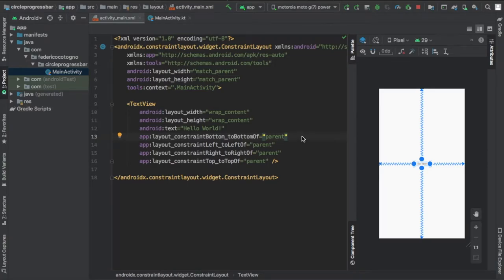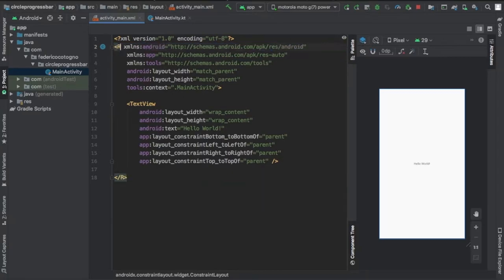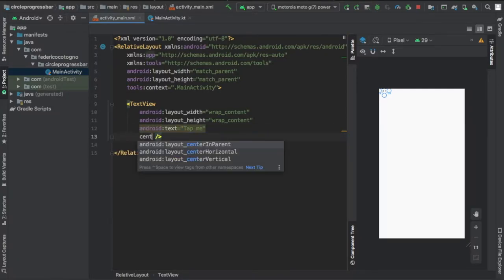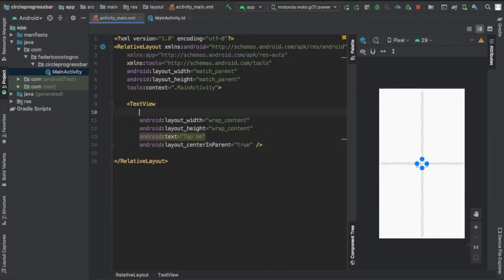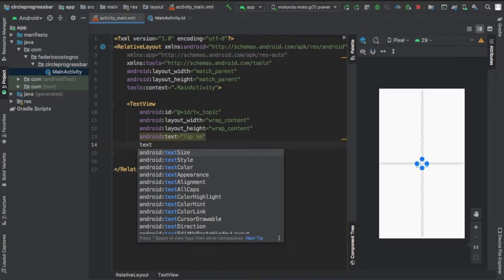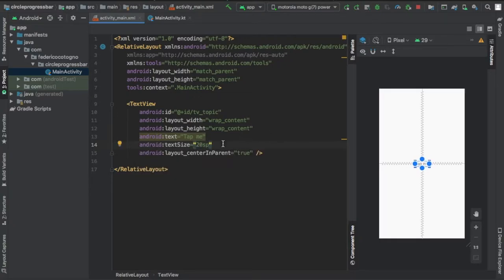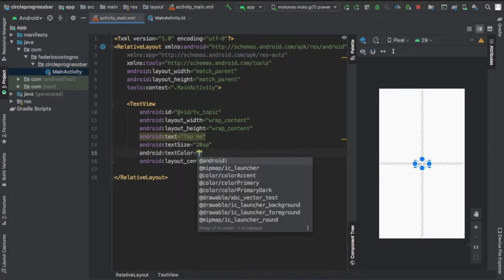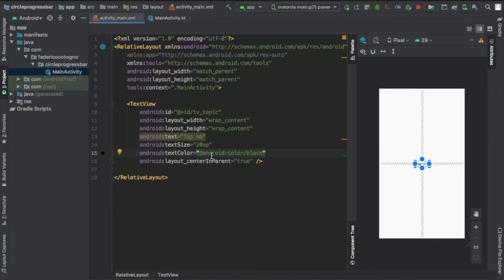Alright, so in this video I'm going to be showing you how to create a random topic generator. To get started, we're going to go straight to our XML file and just change it up a bit. I changed it to a relative layout and I changed the text to "tap me". Then we're going to want to center it in parent and give it an ID such as tv_topic. Finally, we can add a nice text size and a text color just to make it stand out a little bit more. And that is actually it.